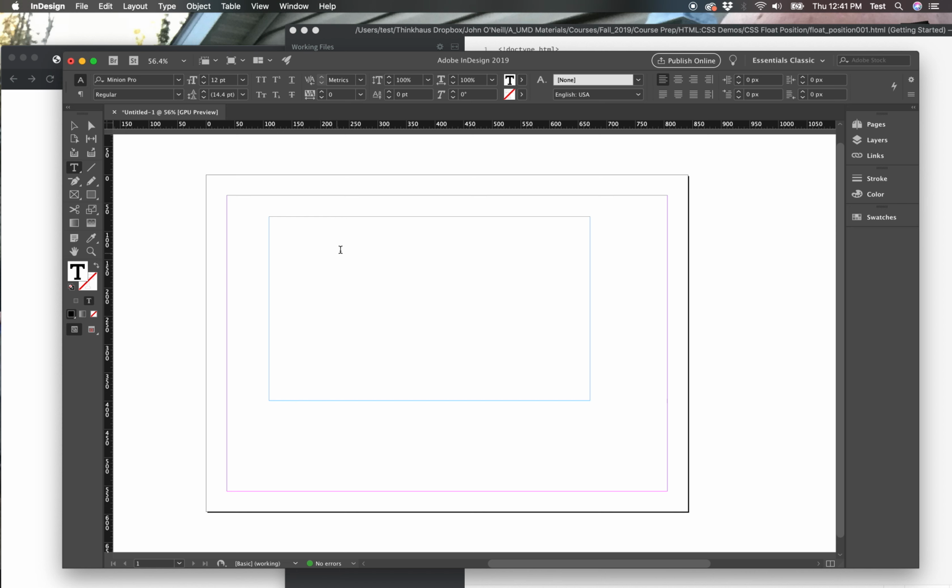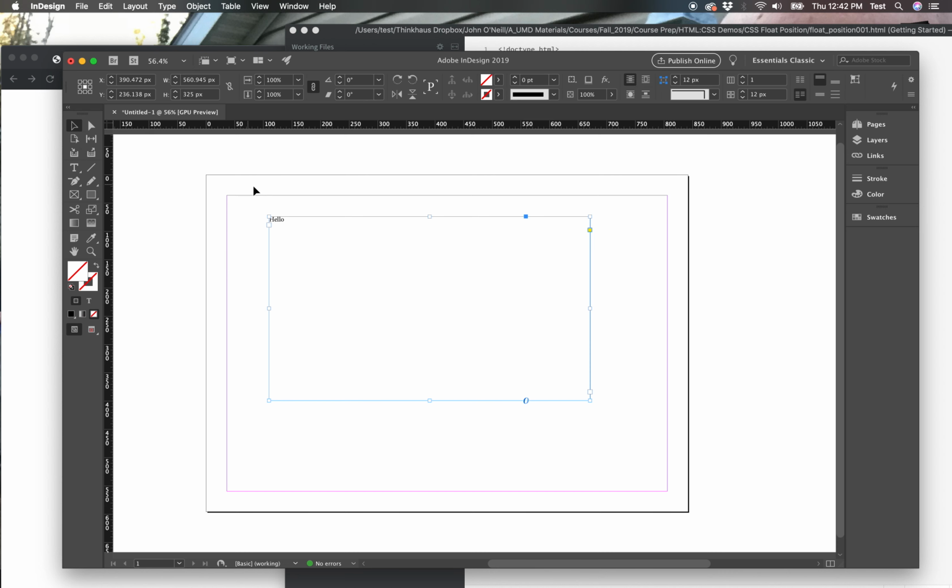Inside of the rectangle, you can type a word or sentence or paragraph, right? You can also resize it in any way you want, and you can move it around anywhere.